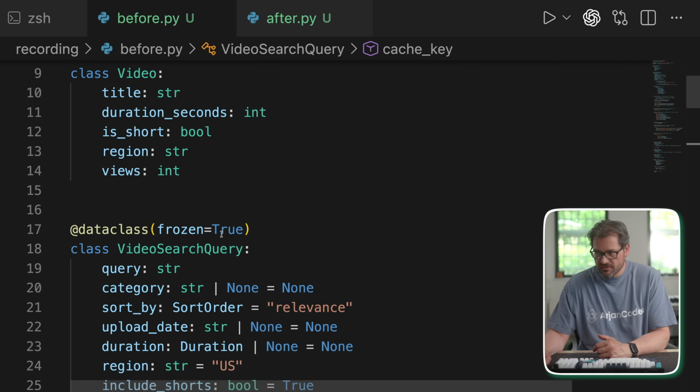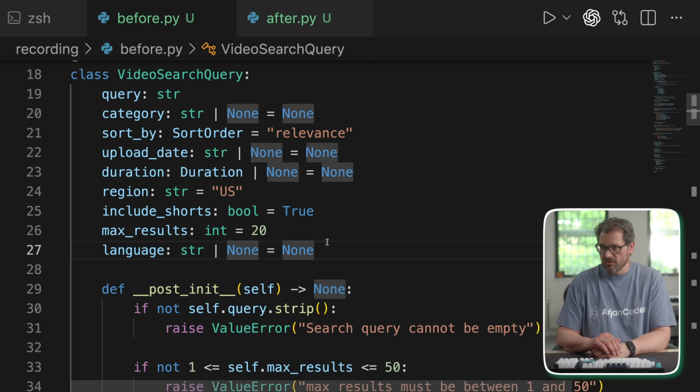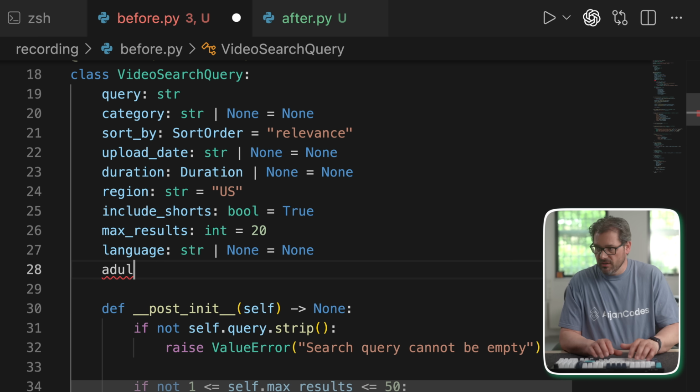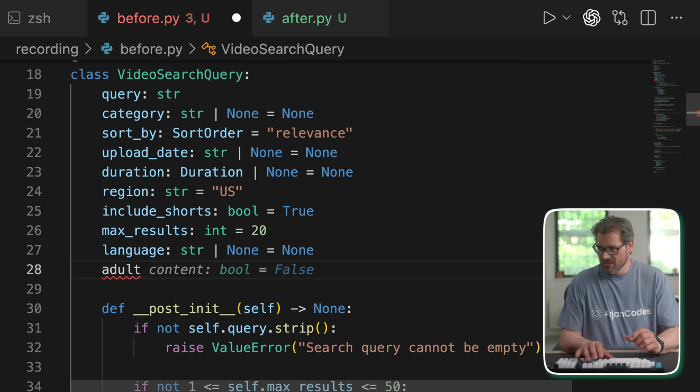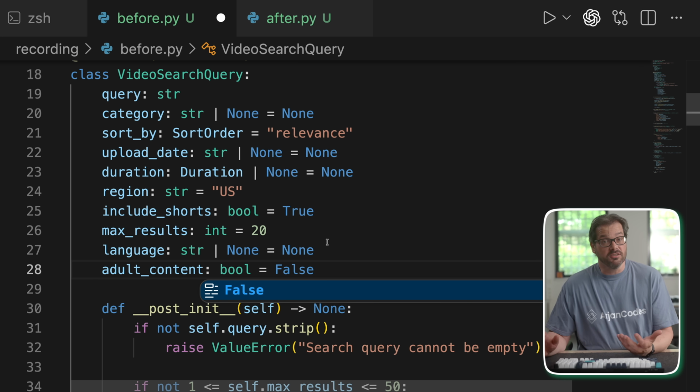Now, the nice thing is that once we've created this extra concept, the video search query in this case, it means if we add more fields, we don't have to change the code everywhere. We can simply do that in our query object and then only deal with it when we actually need it. So for example, let's say we also want to make a filter on adult video search, right? So that's going to be a Boolean value, and default that's going to be false. So now suddenly I can deal with adult content in my script with just a single line of code.